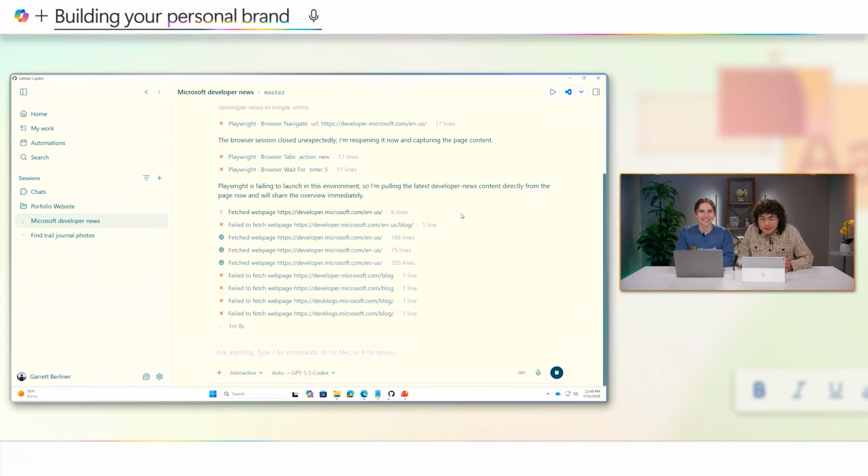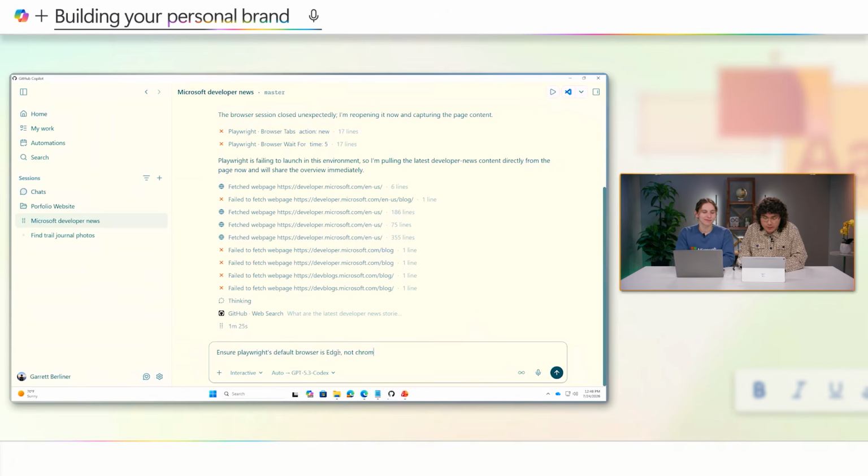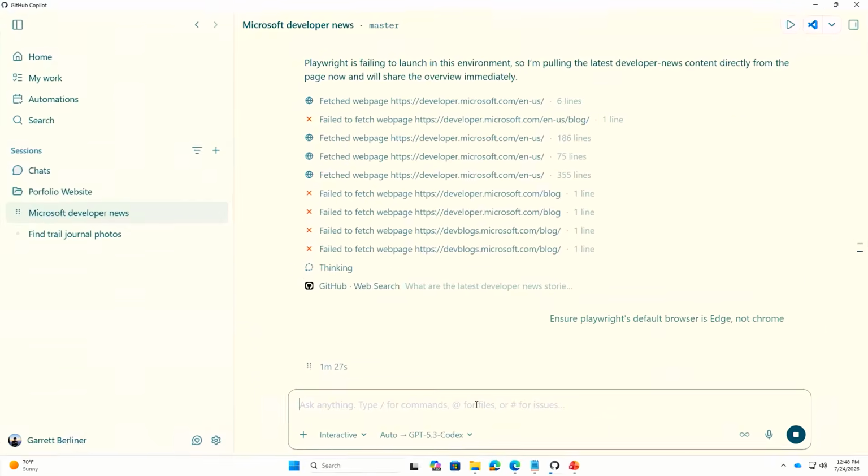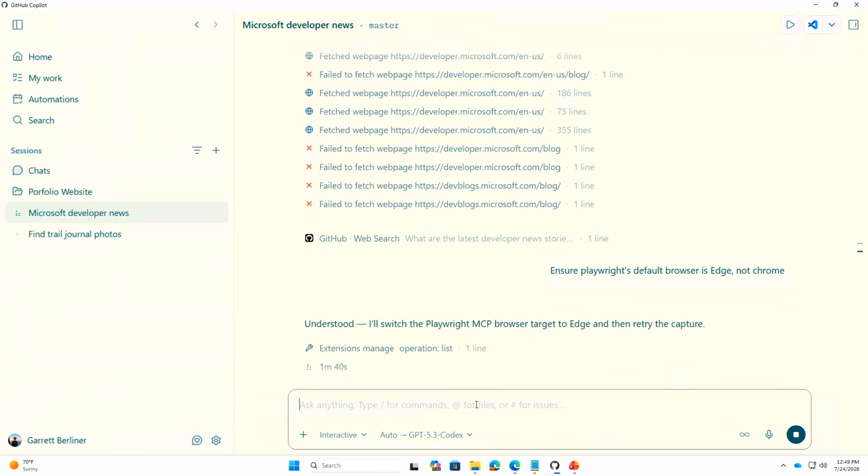Okay, as you can see, the prompt, Playwright doesn't seem to be working, but that's because the default browser that Playwright uses is Chrome, and on this machine, I do not have Chrome installed. So I'm going to say, ensure Playwright's default browser is Edge, not Chrome. And so there we go. It's restarting the Playwright MCP with Edge, and it's going to try to recapture our prompt.